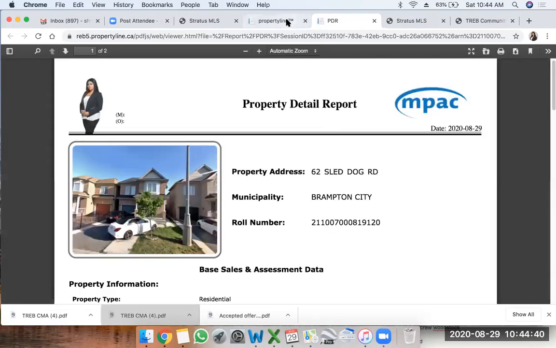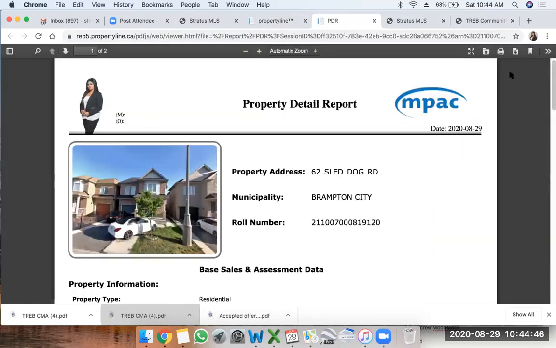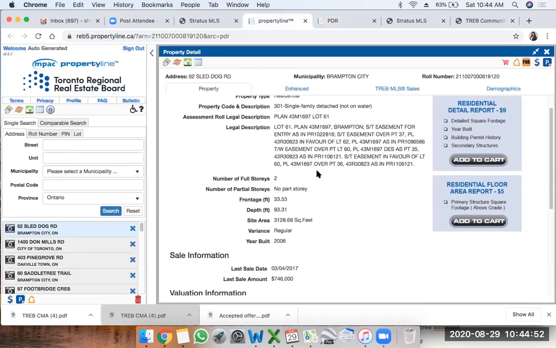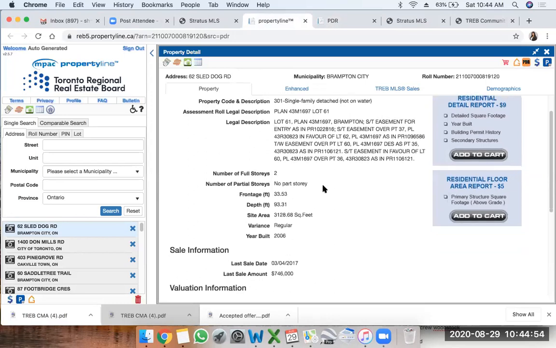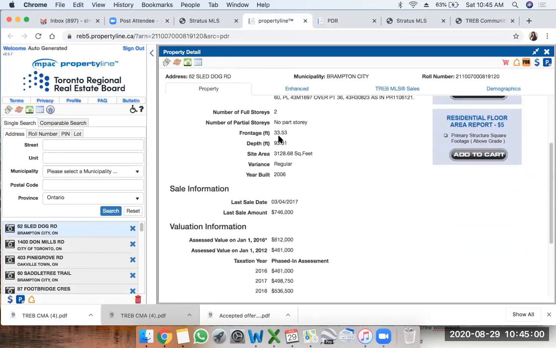What is PDR? It's a property detail report, yeah. So the reason I clicked that report thing is because I want to print this for my client also. So you can do that. Now it's telling me, because we should always cross-reference before we list this, it's residential. This is the address here. You want to make sure. This is the frontage, the depth, and it was built in 2006.